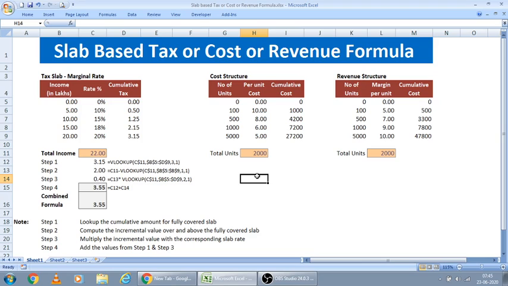The same logic can be applied for cost as well as revenue also. For that, we have to change the rate structure. It means the cost structure and revenue structure we have to input as per that model. In this case, number of units, per unit incremental cost, and cumulative cost up to this value. Same way for the revenue structure, total number of units for sale and the margin per unit, and cumulative income, cumulative revenue.